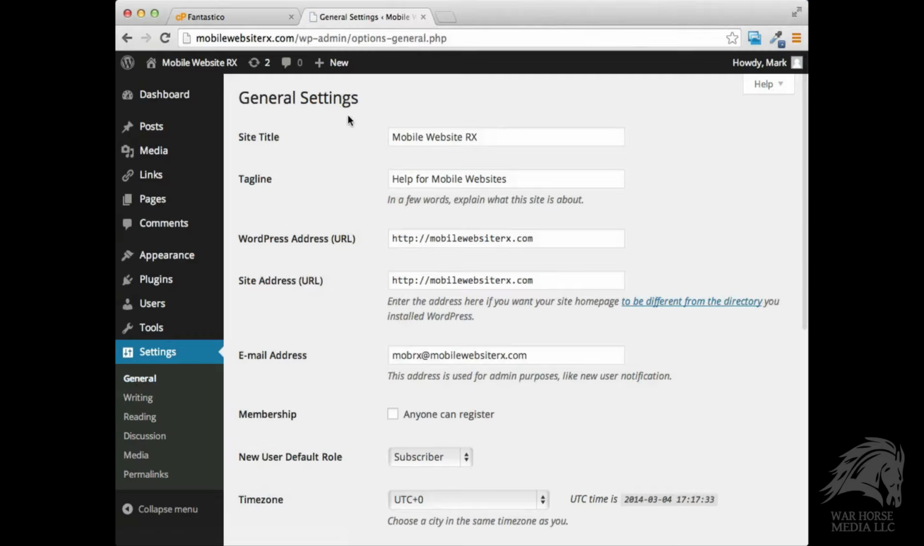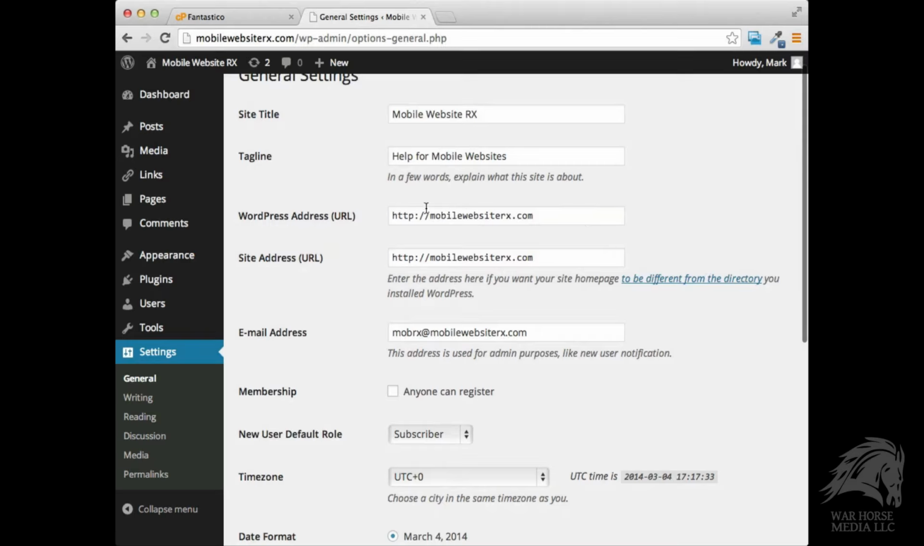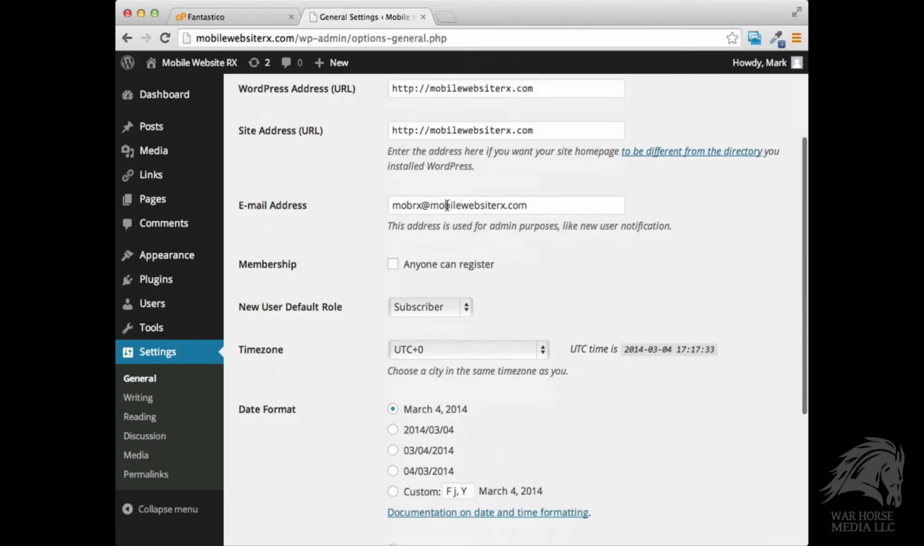And here, we can name our site. We already did that when we installed it, but we can come up with a different tagline, or if we want to change our tagline, we can do that. Here we have our WordPress address. All right, we have our email address. This is for your admin purposes. You want to use your best email address or create a new email address just for the site. But if you didn't want to take the time to do that, you could just put in any email address right here.